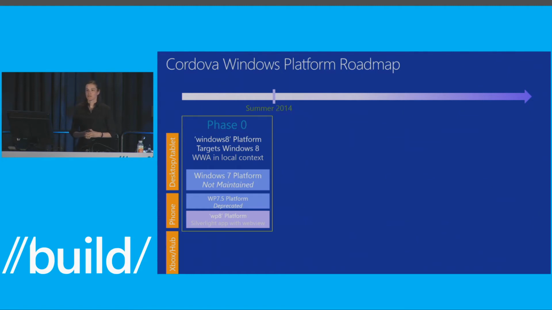Our Cordova Windows platform has been on a journey. I think of phase 0 as the place that our platform was before about last summer. We had a plethora of pieces of our Cordova platform. There was the Windows 8 platform, and that was largely what people were using. And it targeted Windows 8 devices, so tablets and desktops, for WWA, so what we called a modern app at the time.